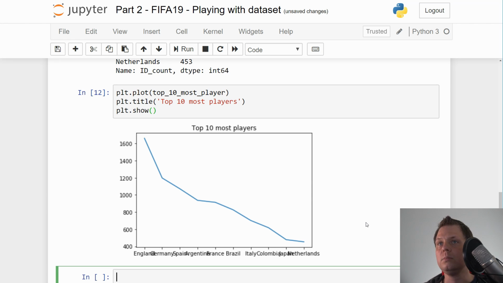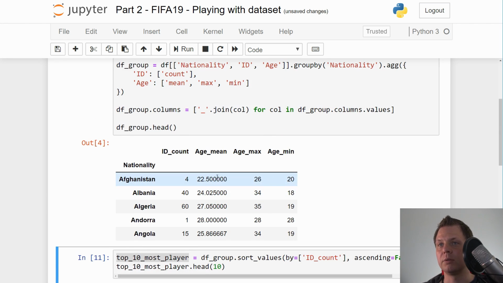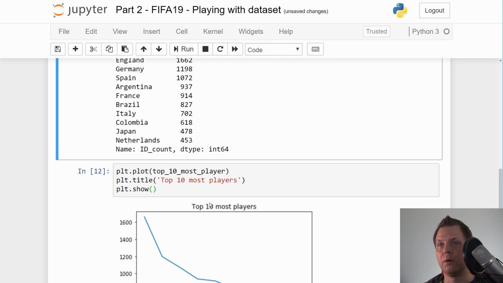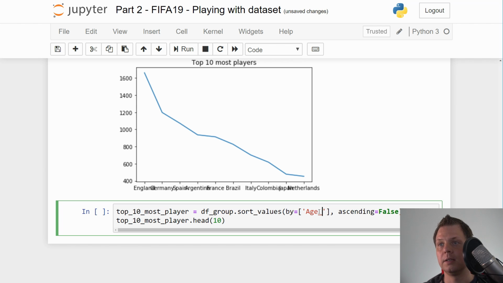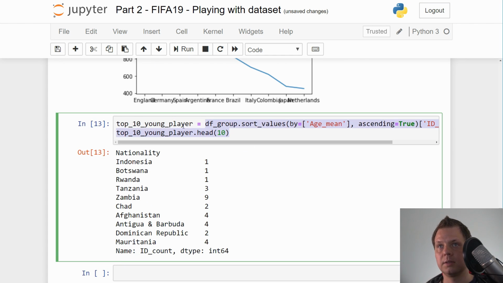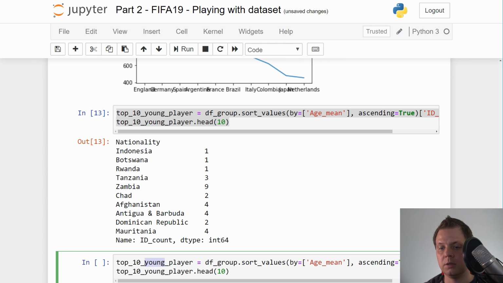That's the graph. So the fun will be now when we have the age down here, the 22 and something like that, then it could be fun to make the same for the age. So let's copy this and paste it inside and say we need the age mean, and again we want the first we will say top young player. That's fine. The young player should be true here. Yes, and the next we want should be old player, and this should be false.